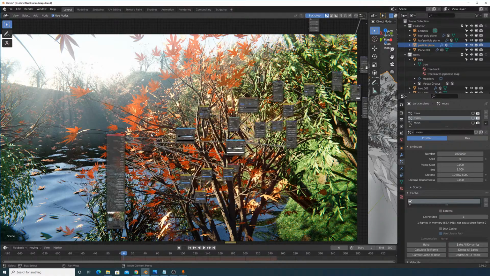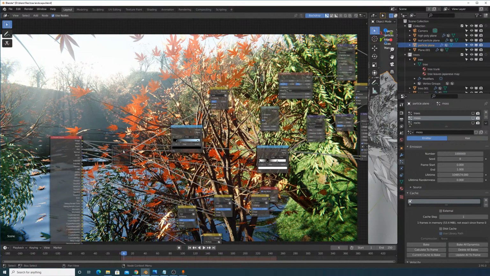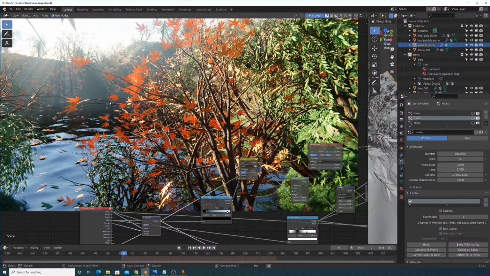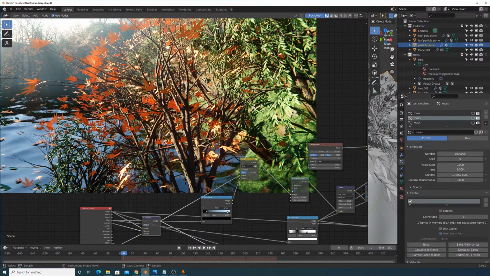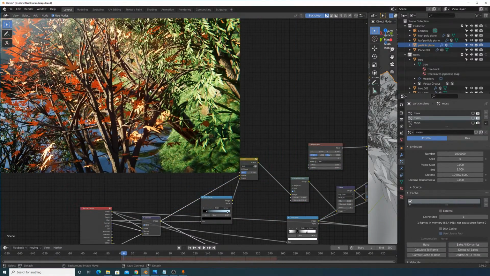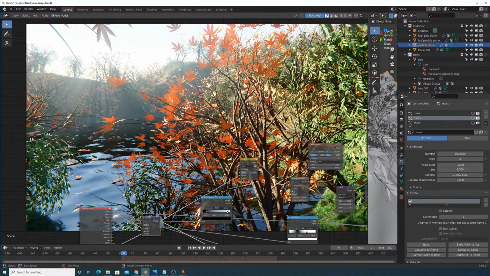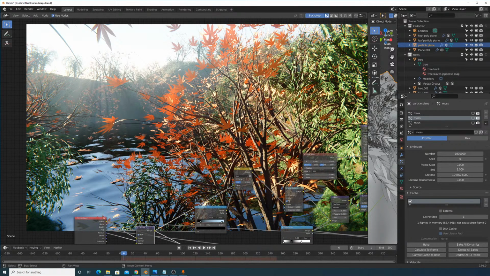And let's turn on the denoise node. And honestly, I could take this a bit further, but I think I'm pretty happy with this. Let's see, does anybody have any questions?